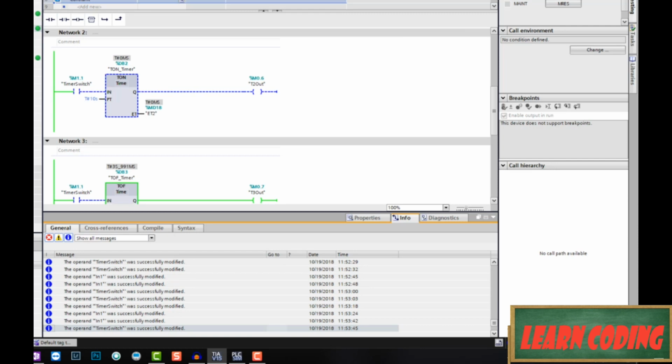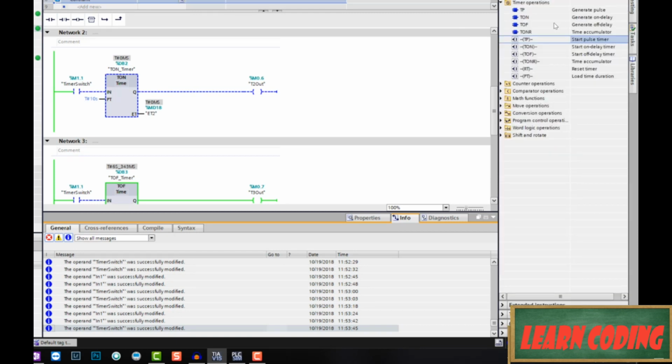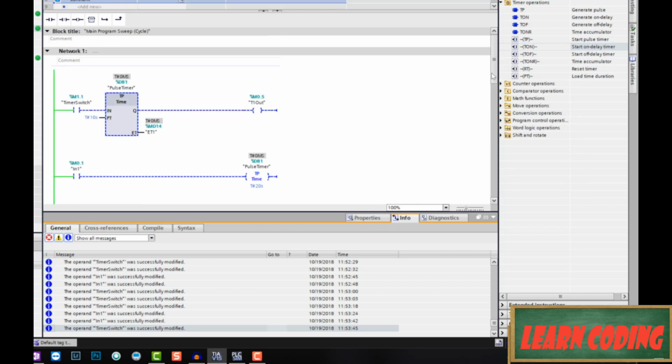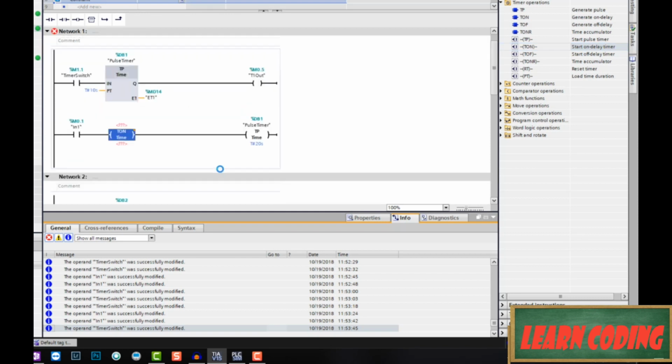Moving on, we can come back up here to our instructions, and you can see we've got a time on start delay, and I'm just going to very sloppily drag that in here where it does not belong, just so we can see what that looks like. And you can see it's exactly the same, so we already know that works exactly the same as the pulse timer. For timer off, we've got the exact same thing. For our retentive timer, exact same thing.